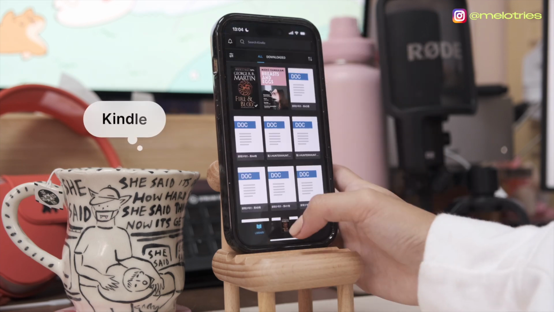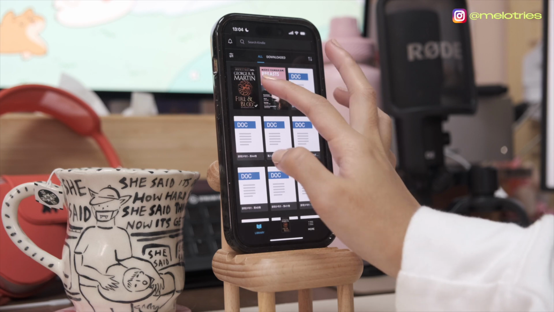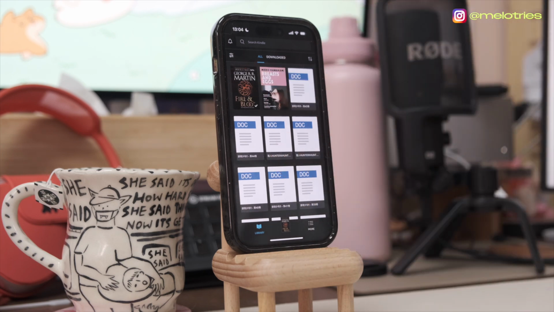And then I have my Kindle. I've been reading Fire and Blood lately because I'm watching House of the Dragon and I've been really enjoying it. I love this book. It's so rare that I enjoy a fictional book.